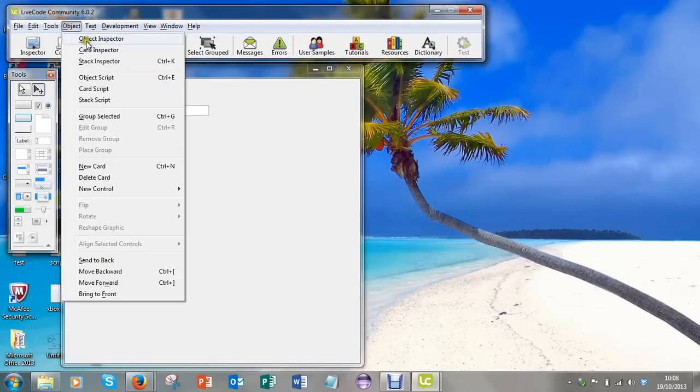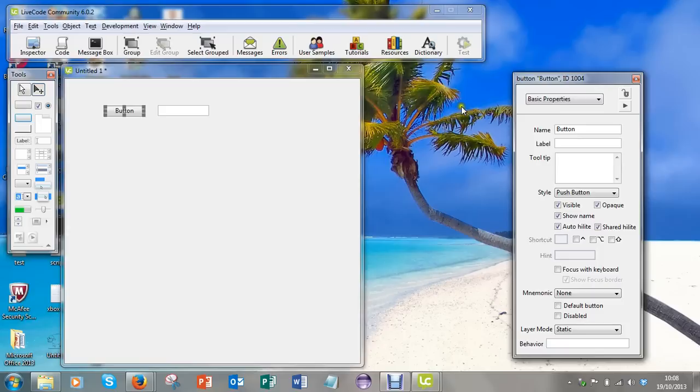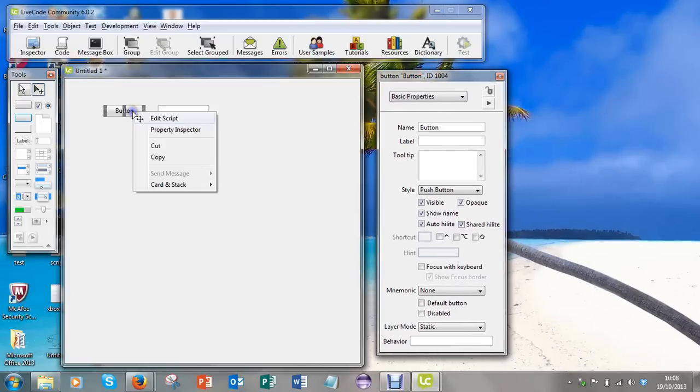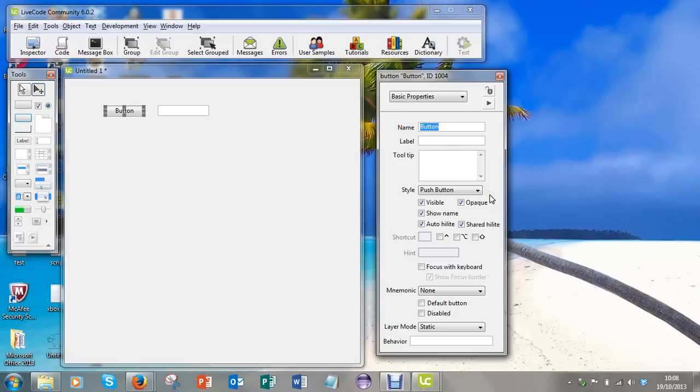I'm going to call this button. So I'll go onto the object inspector, and you can get this display panel by right-clicking as well, property inspector. I'm going to call this enter earnings. I'll just adjust this button slightly so that you can see the name on the button.